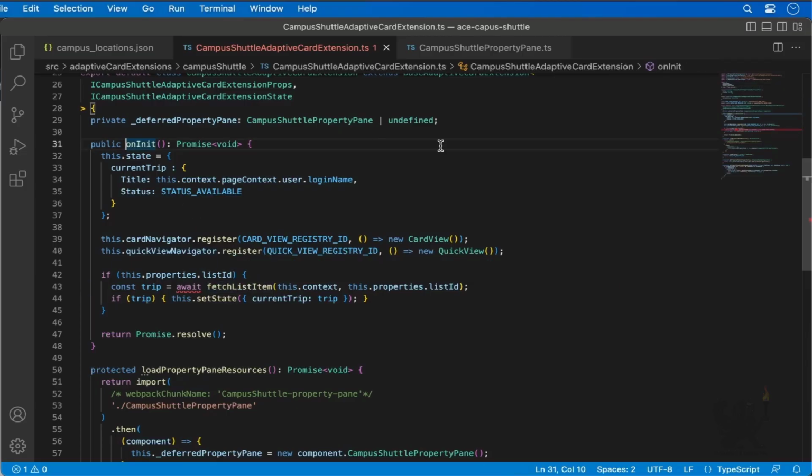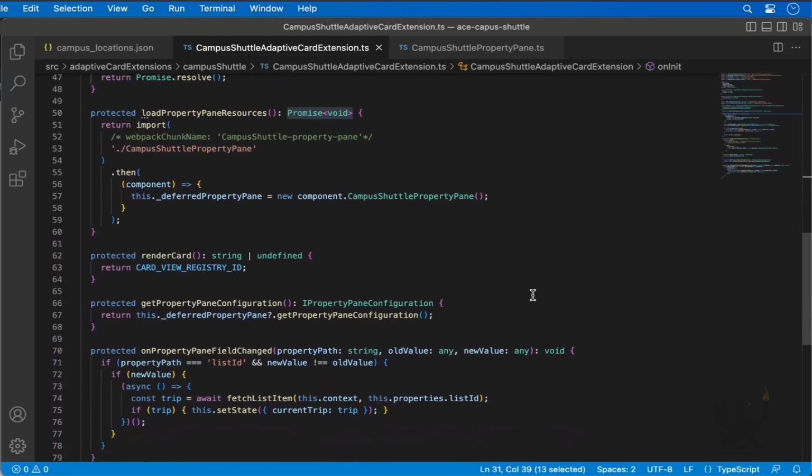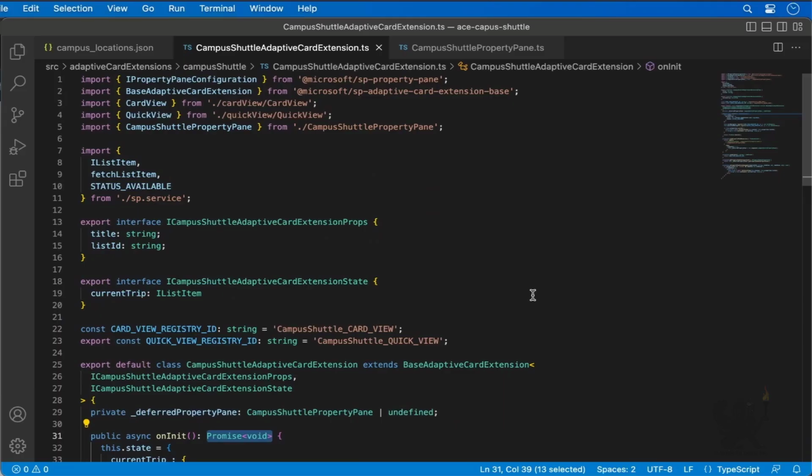And because we're using the await keyword, I need to add the async keyword to our on init method, which we can do because we already have a promise that's being defined. Let's see, what else do we want to do on this one? Let's scroll. I think we're in pretty good shape there. All right, now the next thing we want to do.